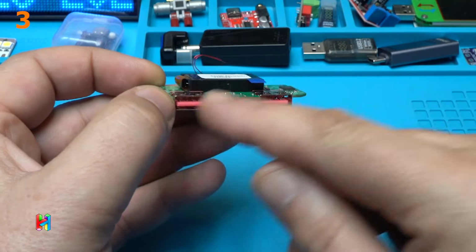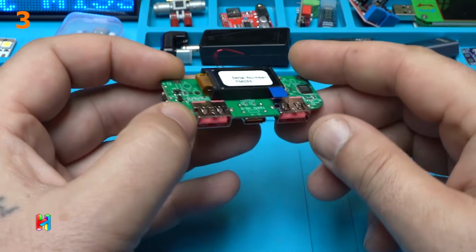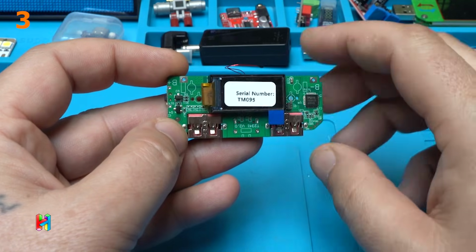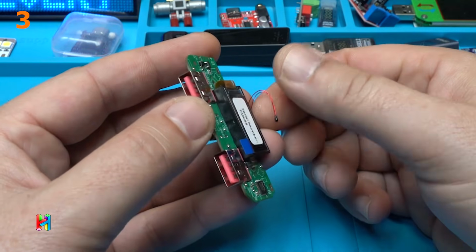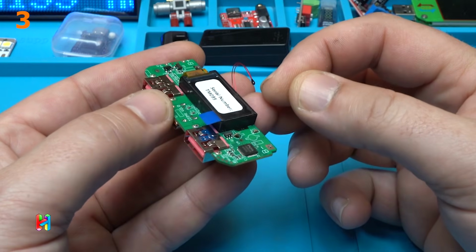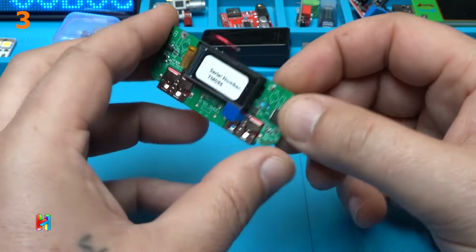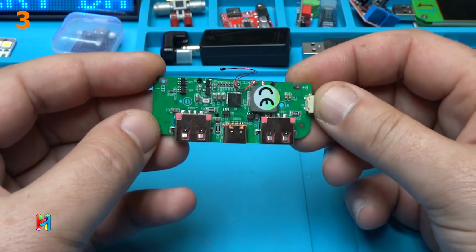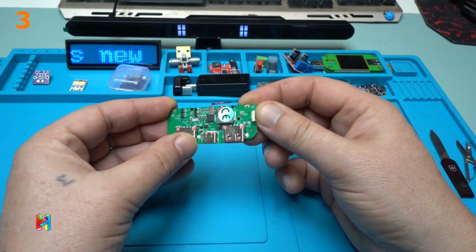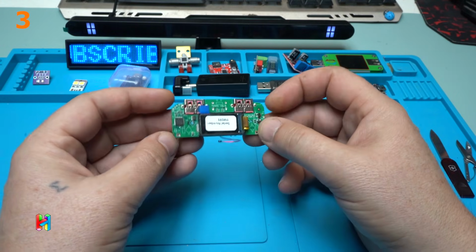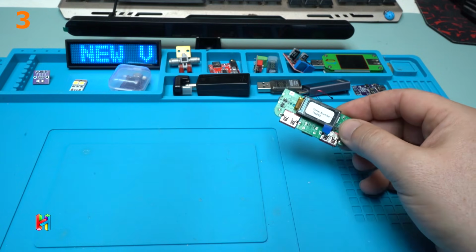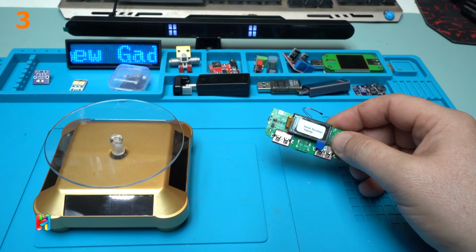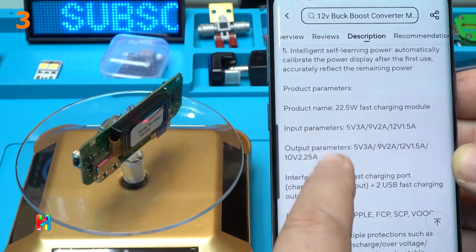With two quick charge USB ports, Type-C for charging the battery. And in the middle we have LCD color screen. Also we have this tiny wires with temperature sensor for battery protection, and it's looking nice. One push button on the side. Okay. 360, of course. Let's see the specifications.